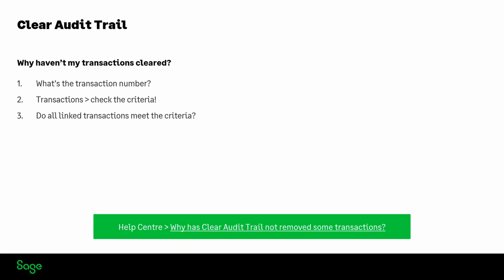Does it meet that criteria? If it doesn't, it hasn't met part of that criteria. It might be all of the criteria, but it certainly hasn't met all of it. So it'll be something that's preventing a transaction from being cleared. And then finally, that third point there, do all linked transactions meet that criteria? So is it the allocated transactions thing that we're talking about?